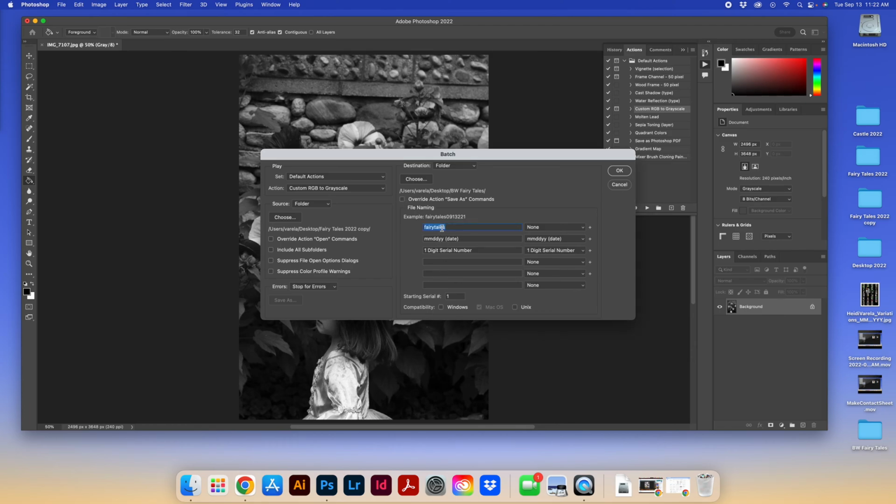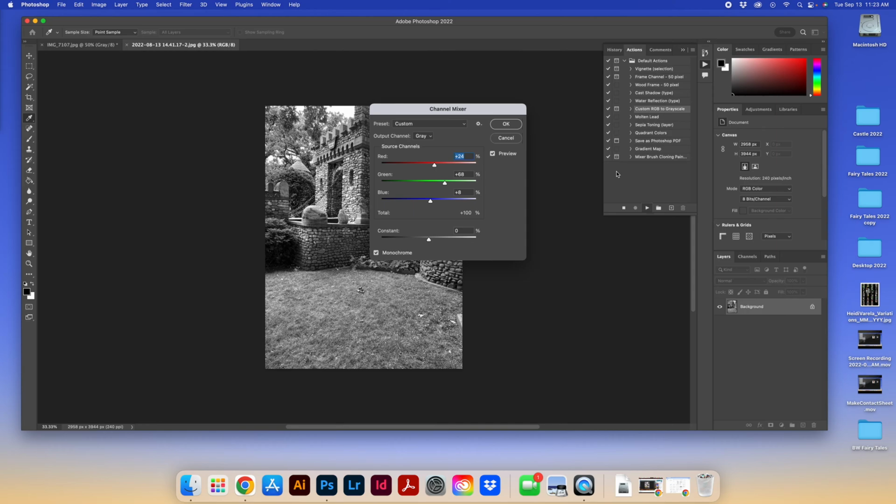You could also say, like, I wanted to have the date on each one. I wanted to name it 1, 2, 3, 4, blah, blah, blah. So you can also include that stuff as well. So I'm going to hit OK, and basically it's opening every single picture.